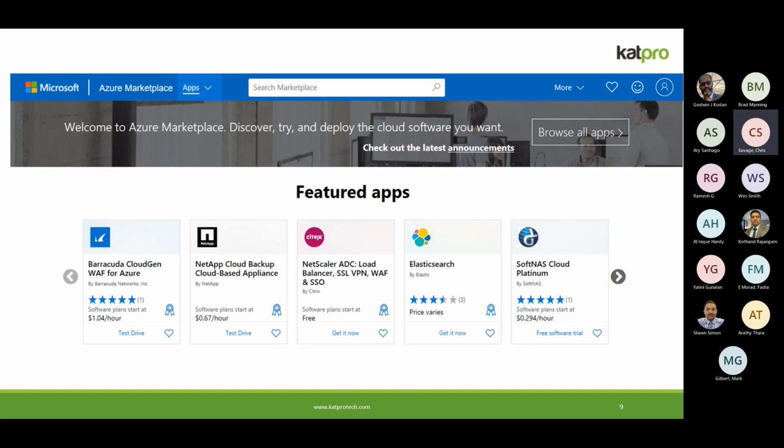So here's just an example of some things that are available in the cloud. In addition to the Microsoft services, you have a whole marketplace of third-party vendors. You can see here, this is just an example showing Barracuda, NetApp, NetScaler, Elasticsearch, etc. All of those are services that you can move to the cloud with. So if you have existing investments in something like a Barracuda or things like a Palo Alto firewall, all those have virtual appliances available in the cloud that we can leverage.